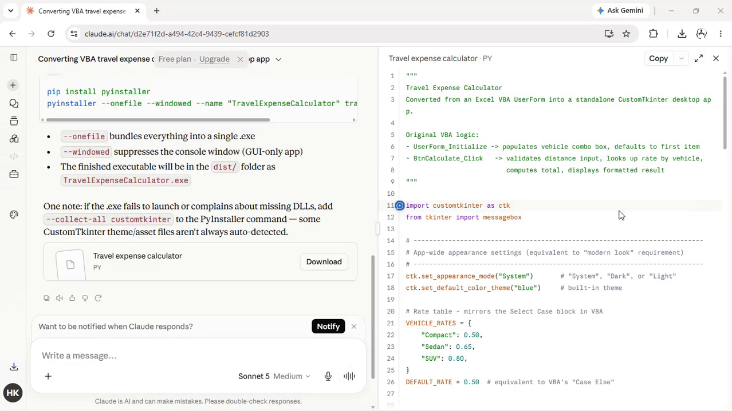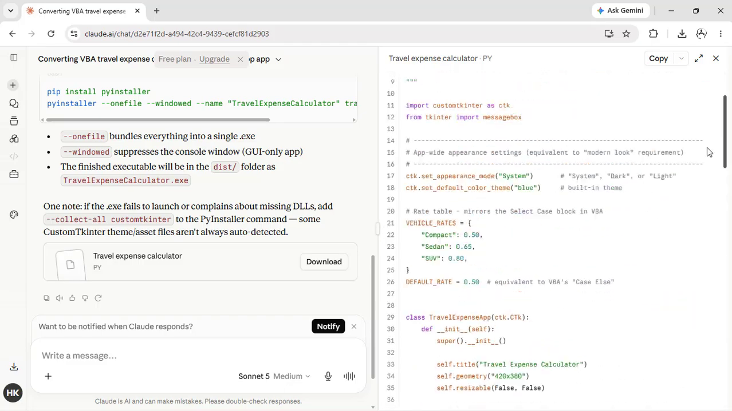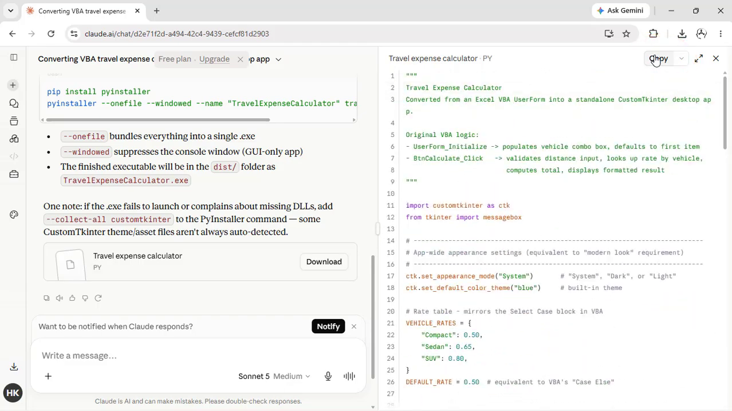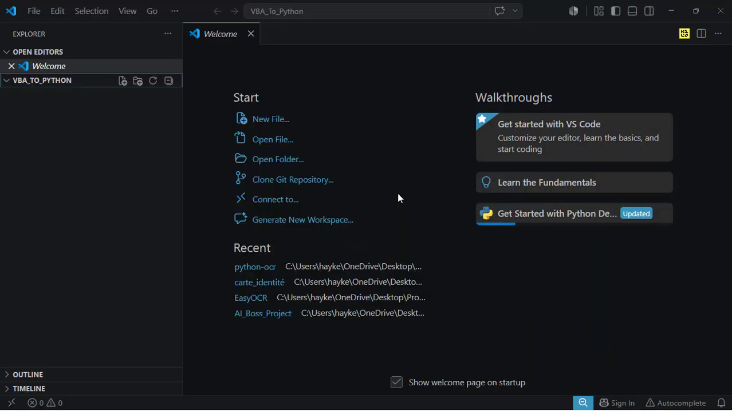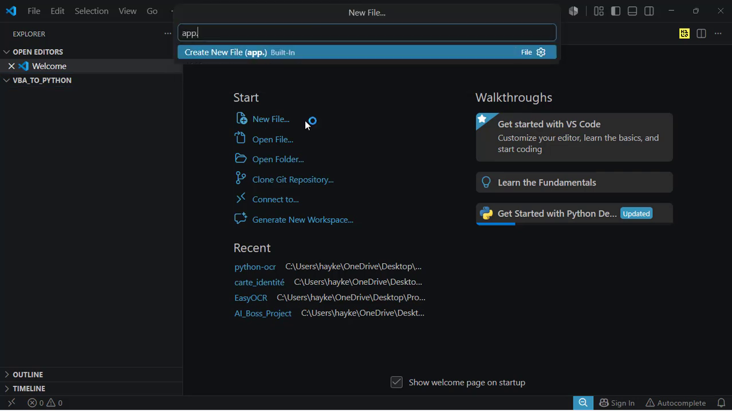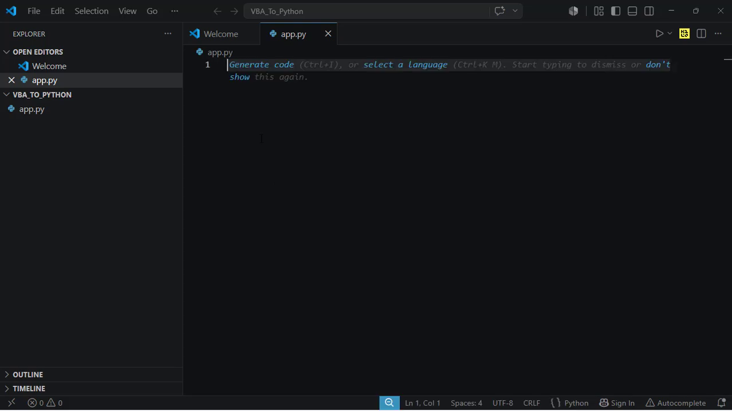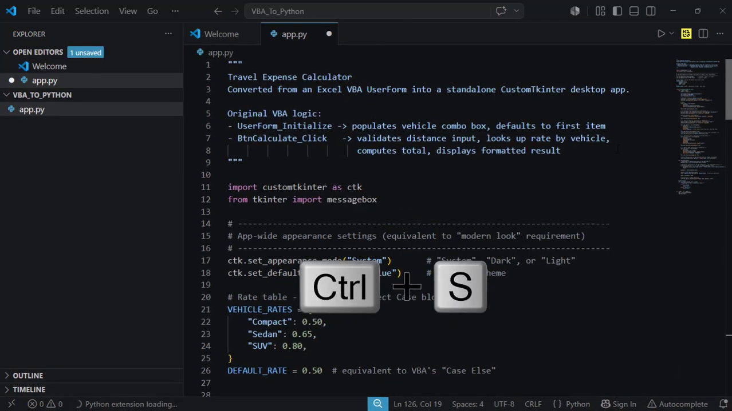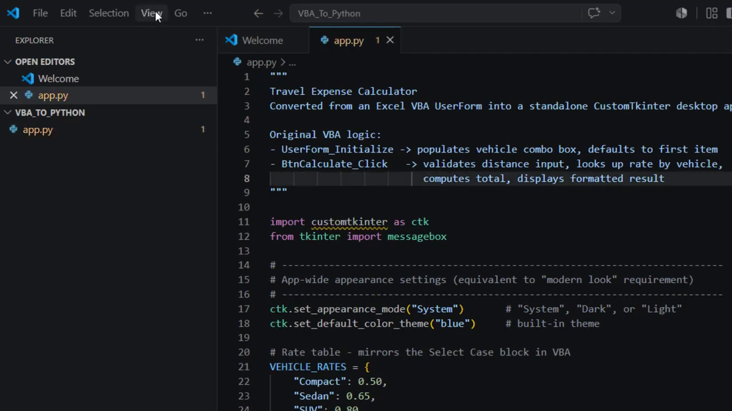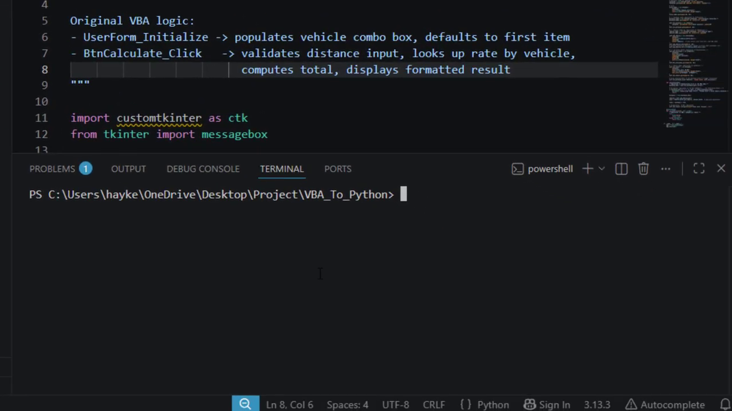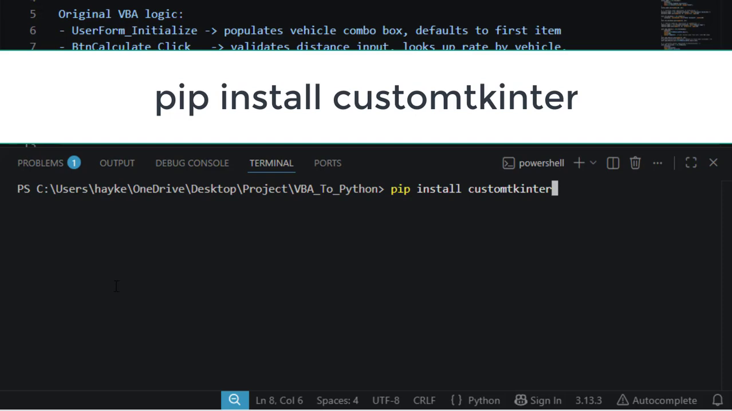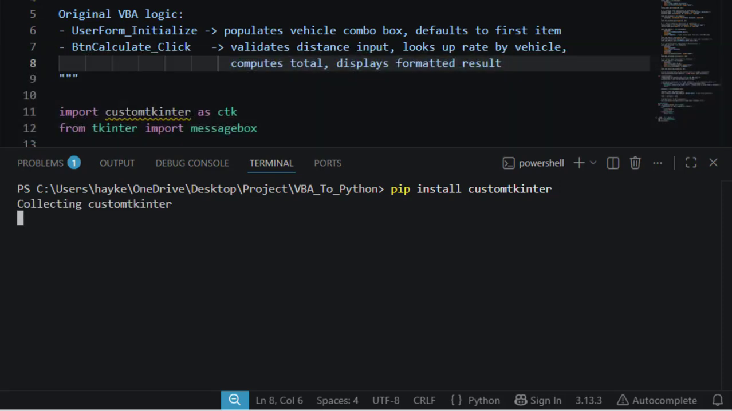Claude generated the full Python script. Let me click Copy Code. Open VS Code, create a new file named app.py. Paste the Python code here. And save the file with Ctrl+S. Next, open the terminal in VS Code, and type pip install CustomTkinter to install the required library for our UI.